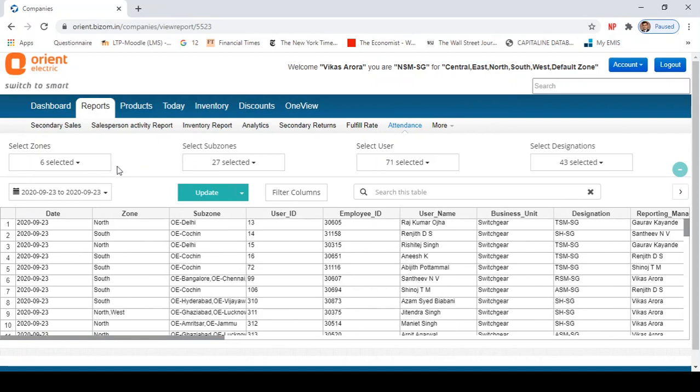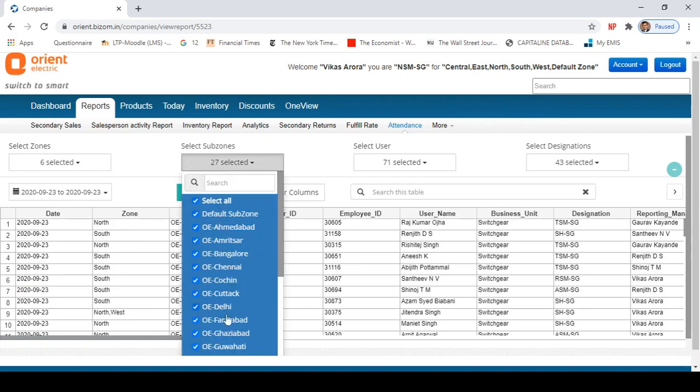Since I have logged into an NSM login, there is an option of zones. However, if any one of you is managing a particular zone, you will only have that particular zone for selection. Under subzone, you will have the different depots. Please note that these depots are the supplying depots of the different distributors, and you can mark the depots to ensure that only the team members linked to distributors being supplied by these depots are showing.